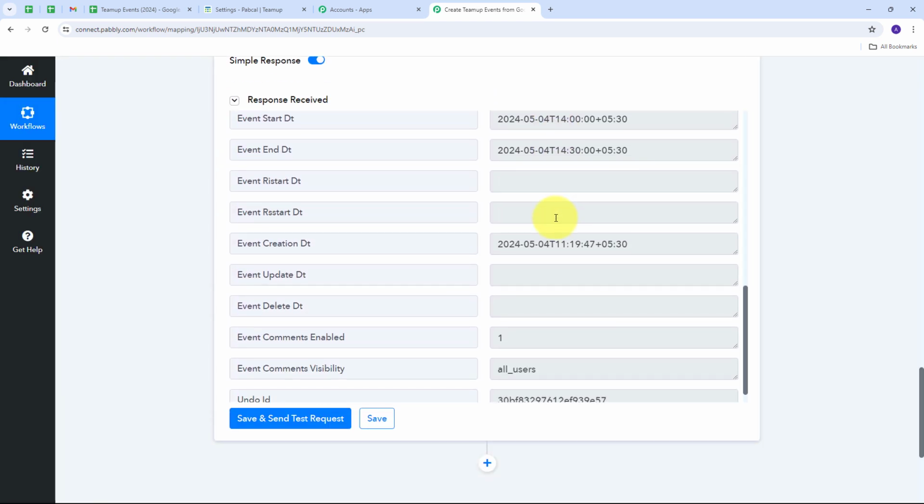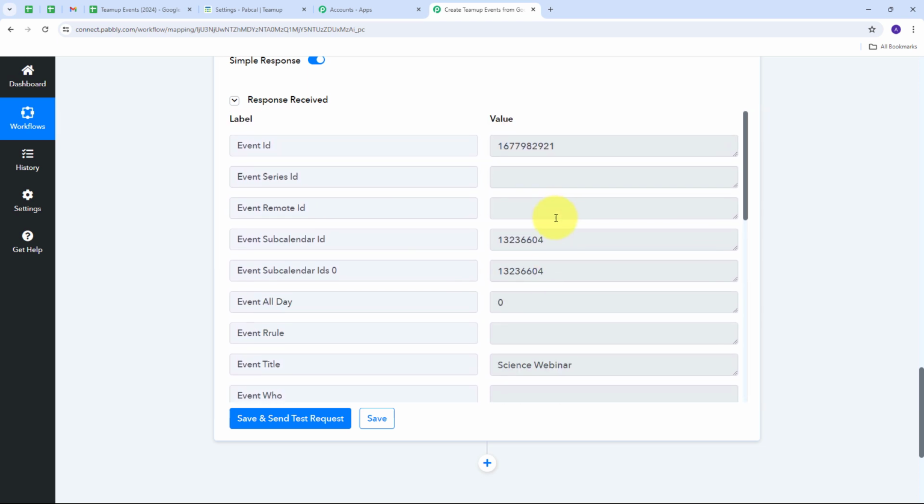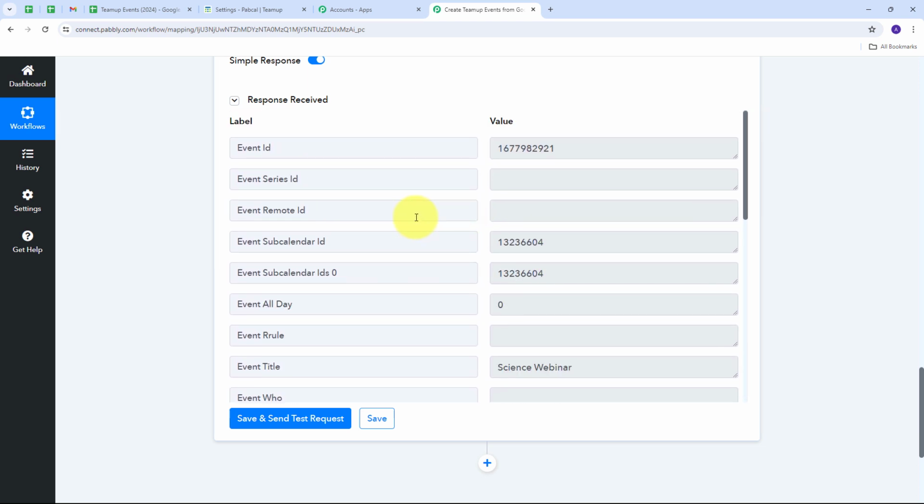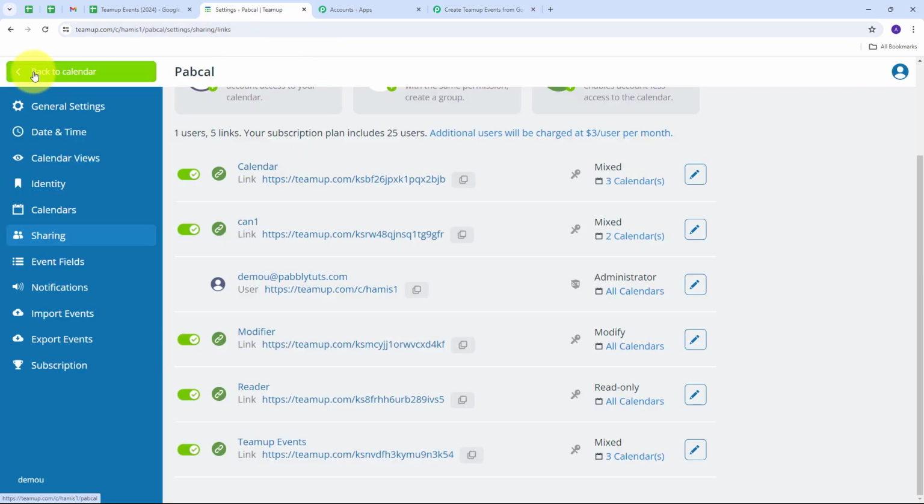So this is a positive response, and this means that I have created a new event automatically in my Teamup calendar with the details that I have of an event in my Google Sheet. Now to check this, let me take you to my Teamup account. I will go back to calendars.